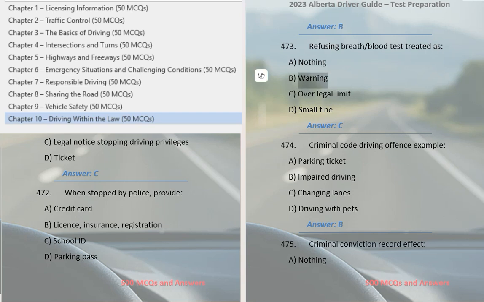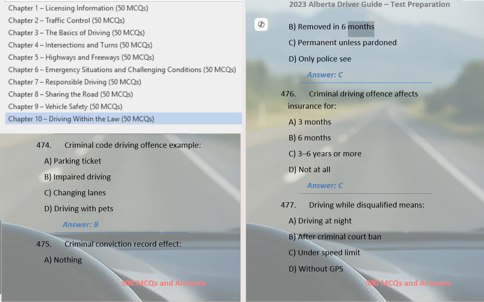Refusing breath/blood test treated as A. Nothing. B. Warning. C. Over legal limit. D. Small fine. Answer. C. Criminal Code driving offense example. A. Parking ticket. B. Impaired driving. C. Changing lanes. D. Driving with pets. Answer. B. Criminal conviction record effect. A. Nothing. B. Removed in 6 months. C. Permanent unless pardoned. D. Only police see. Answer. C.